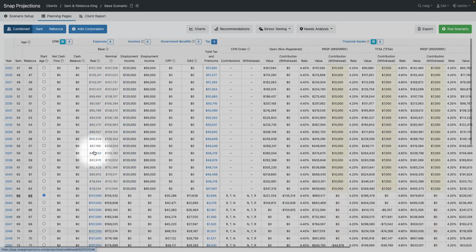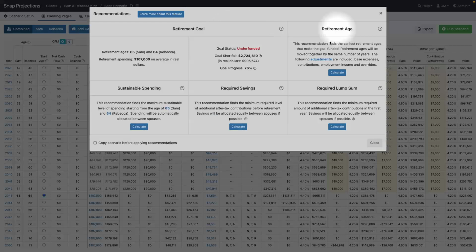So what a great feature in Snap is we can move over to our recommendations tab here at the top. So if I open this up, I'll touch on a few of these. I want to highlight the sustainable spending right now. So what sustainable spending will do is tell us exactly how much the clients can spend every single year and have their financial assets depleted to zero, but without running into any shortfalls. So if we calculate this, it might take a minute.